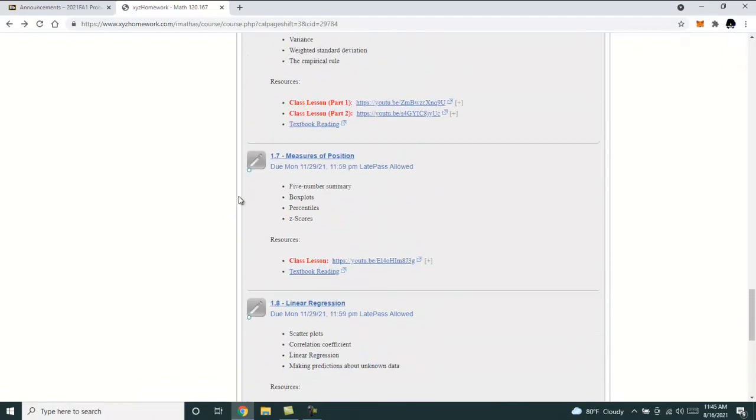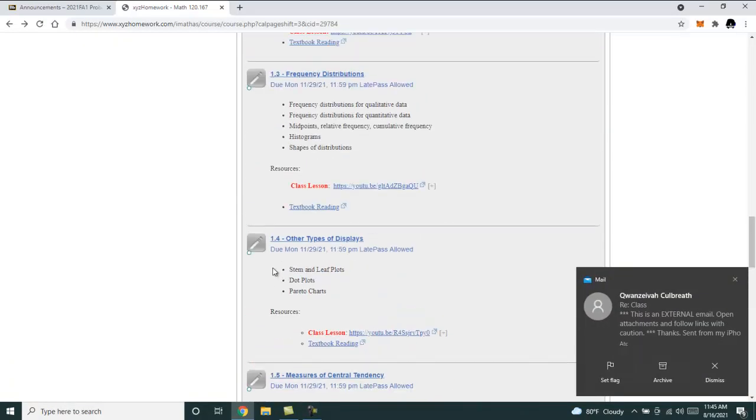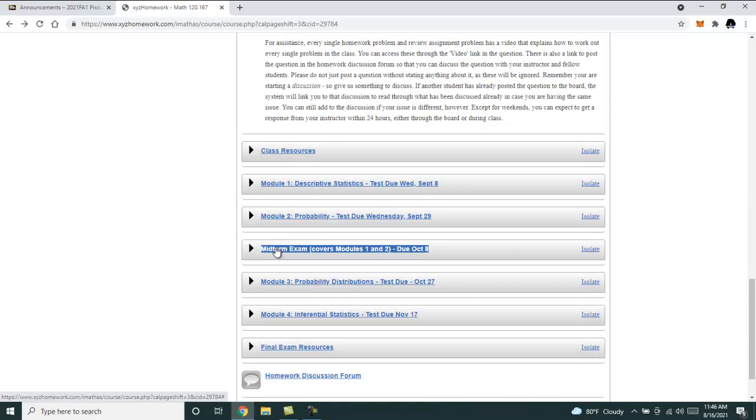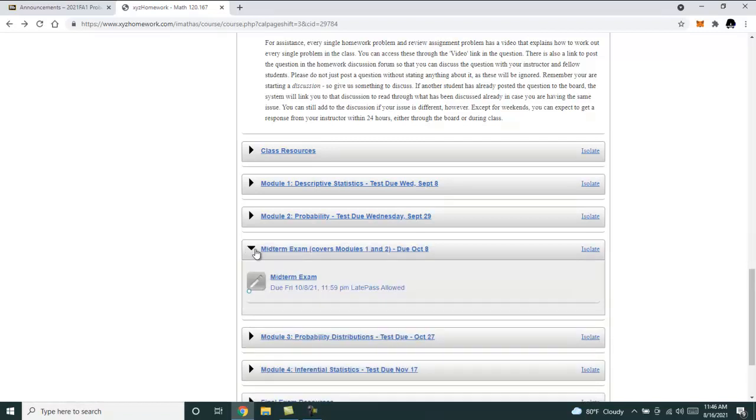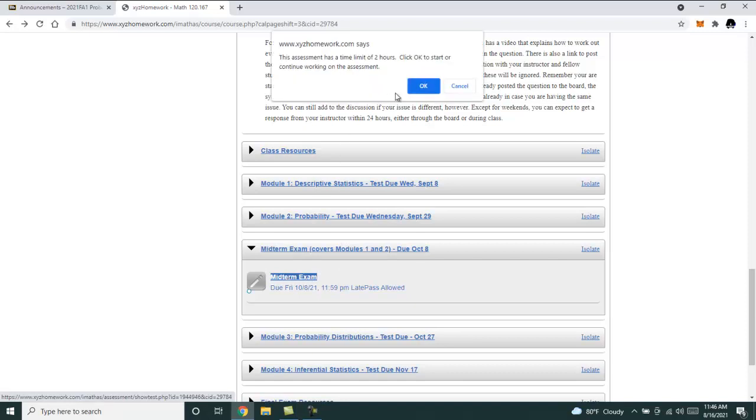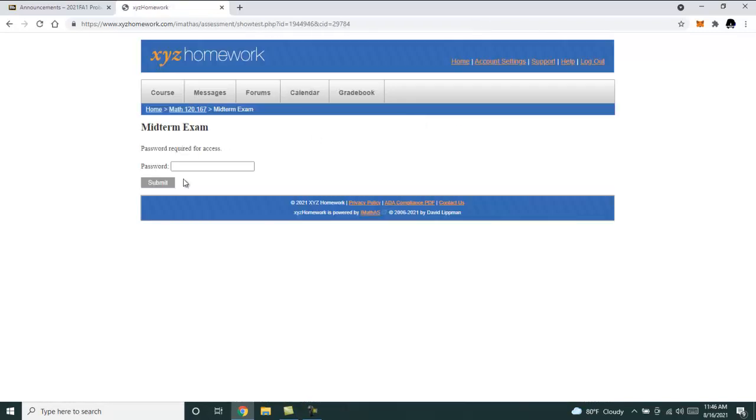Now, as far as the midterm is concerned, notice that our midterm exam is going to cover modules 1 and 2, and it's due October the 8th. Notice that when I click on the midterm drop down, I do see a midterm exam. So I'm going to click on that exam. But I am prompted for a password.